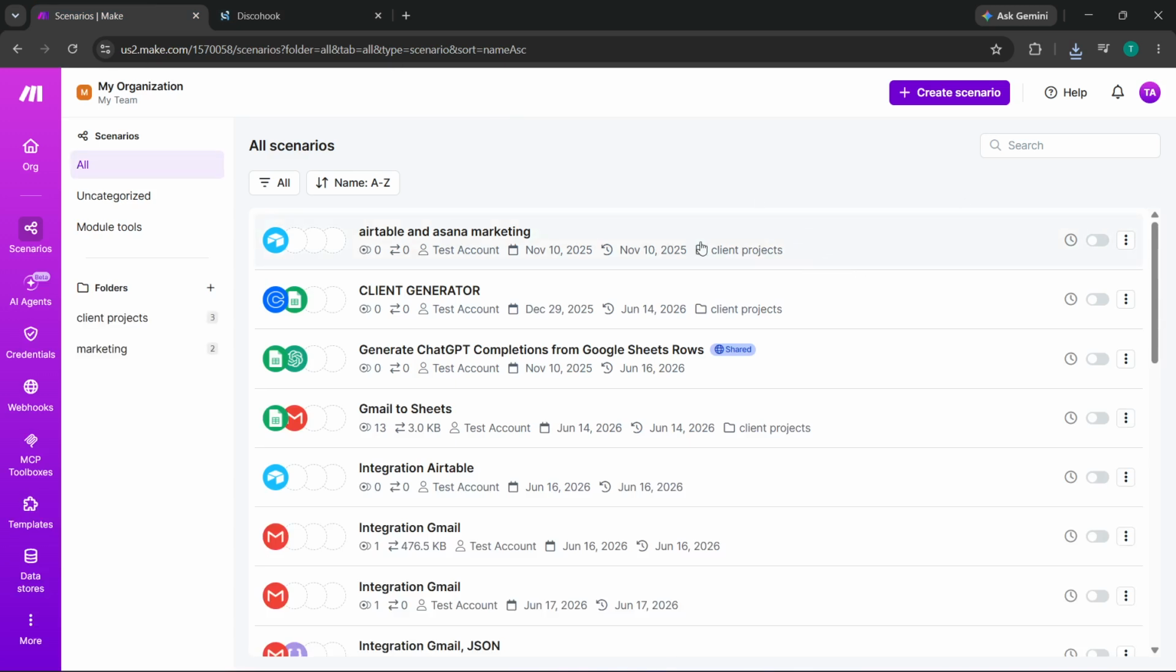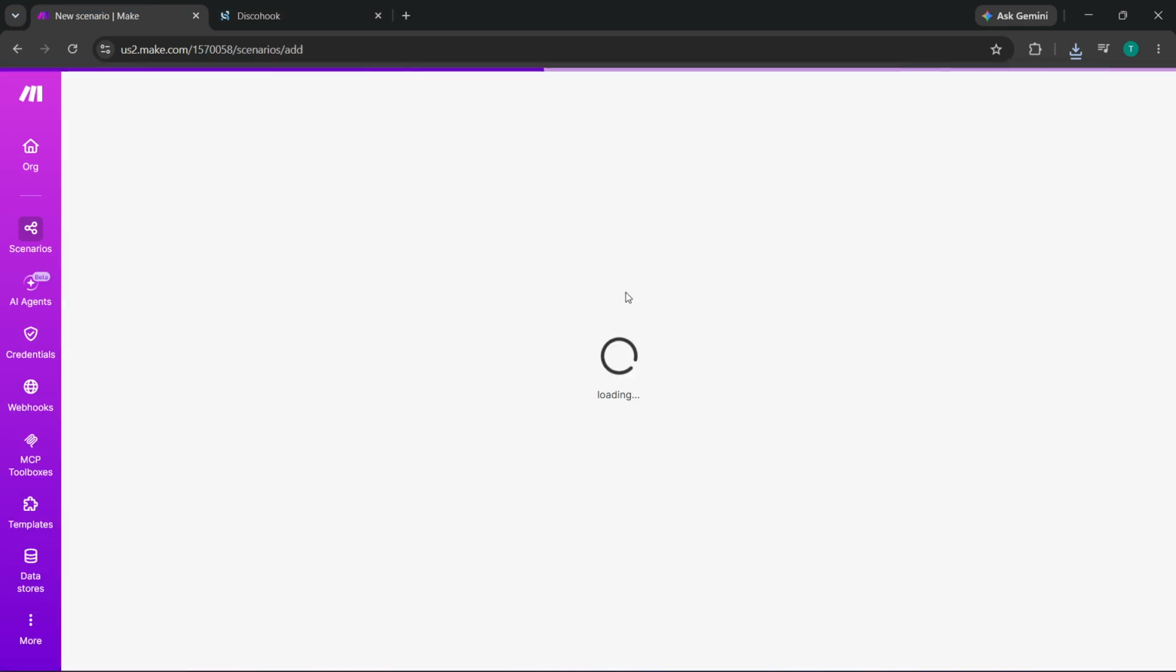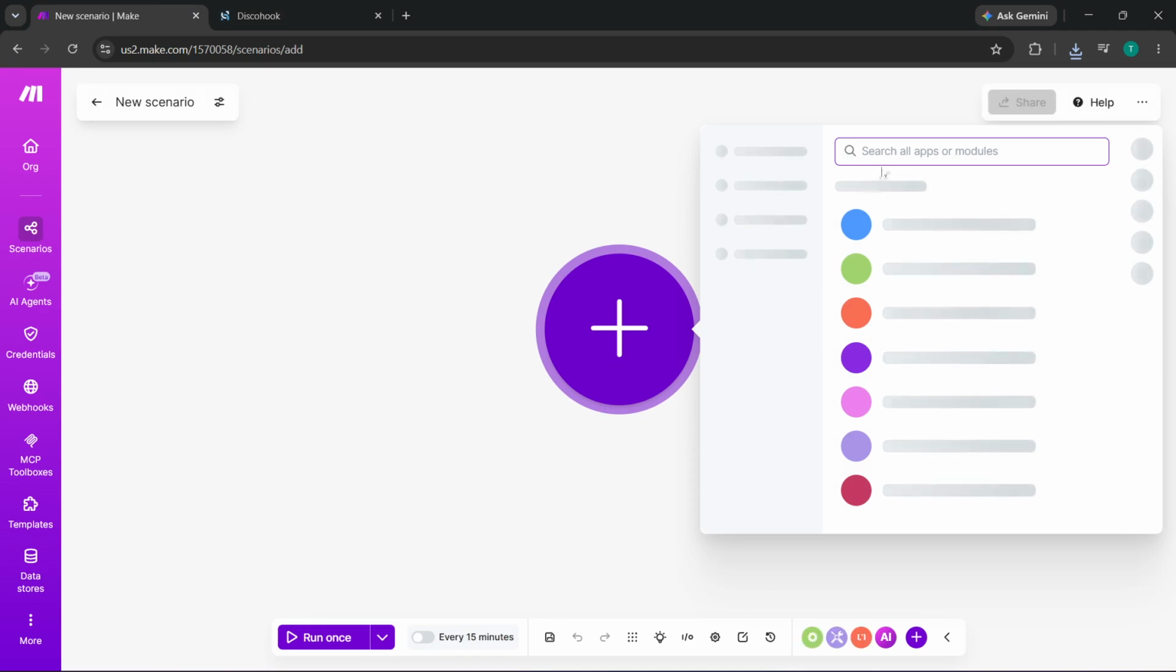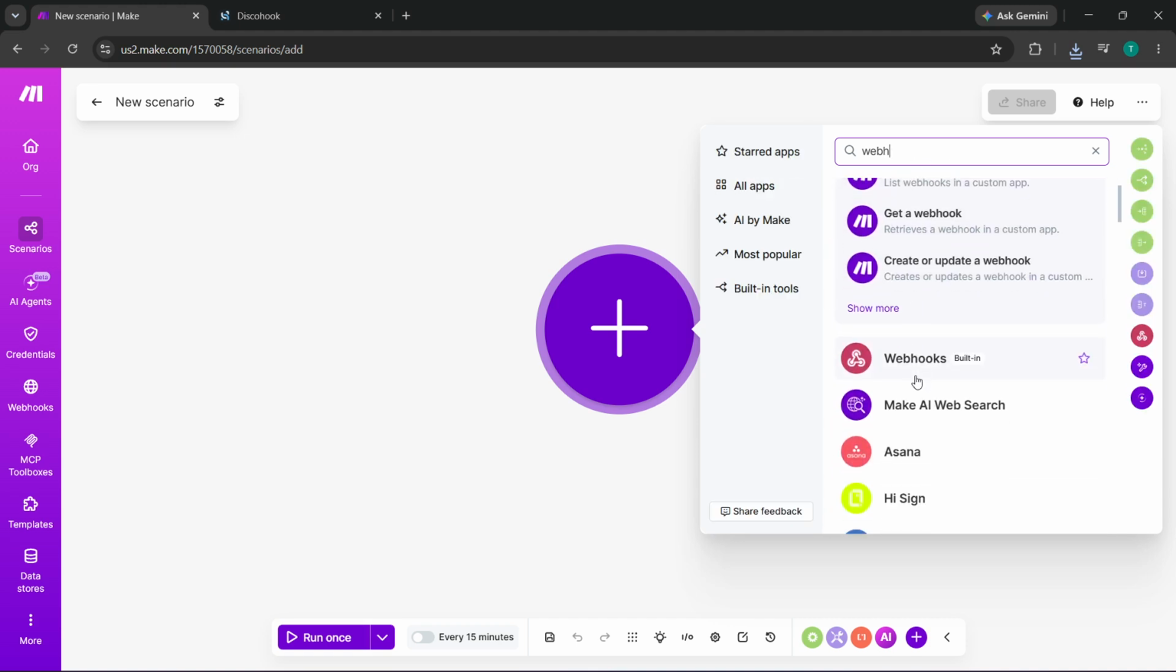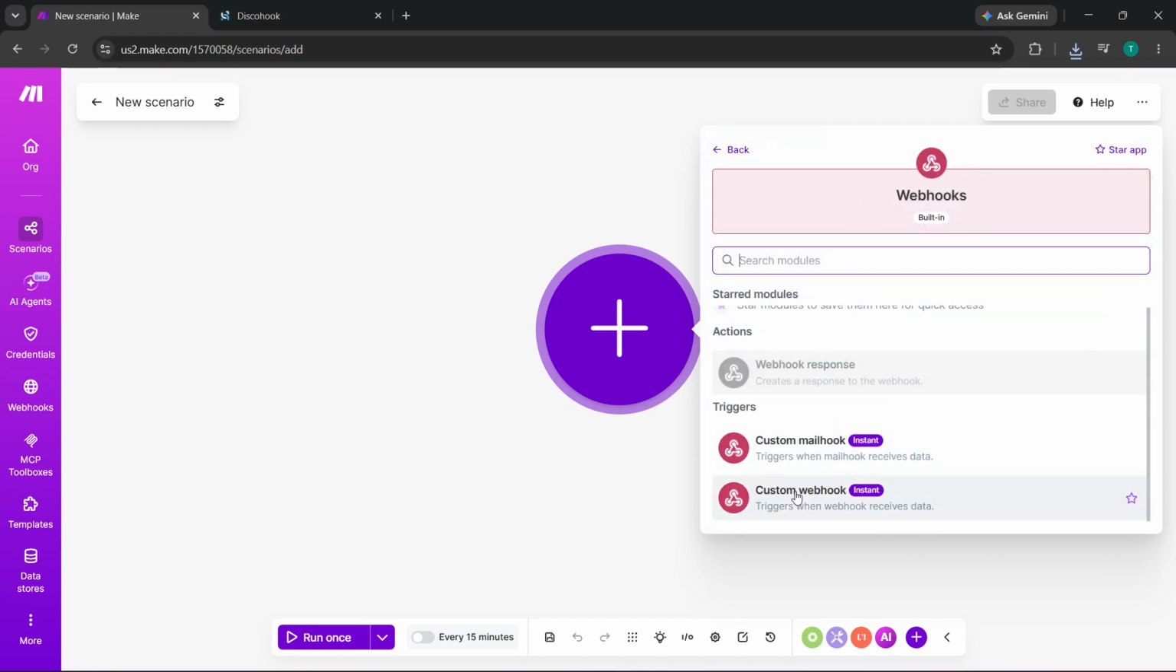On the scenario canvas, click the plus button to add a module. Search for Webhooks and select the Webhooks by Make module. From the list of available webhook modules, choose Custom Webhook. That's the option that lets external applications send data directly into Make.